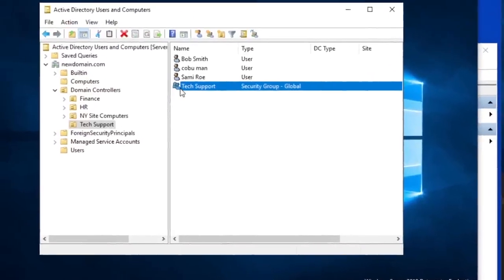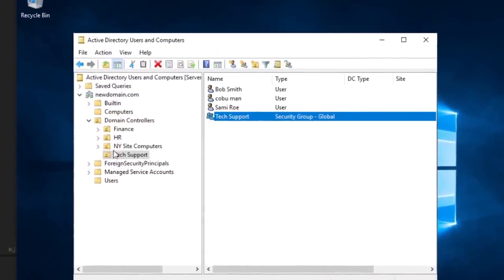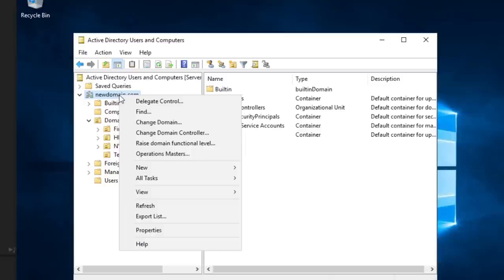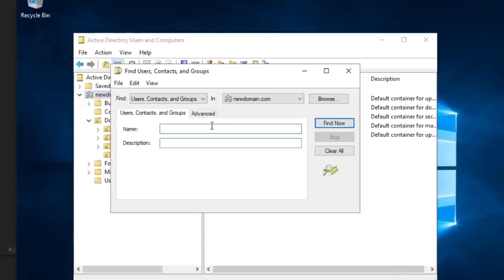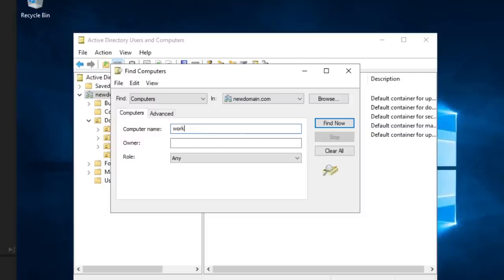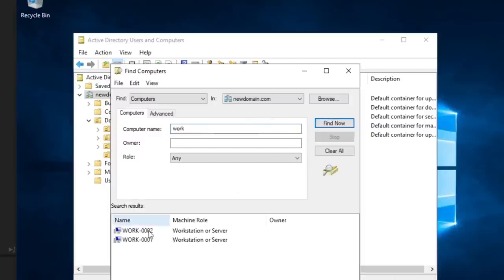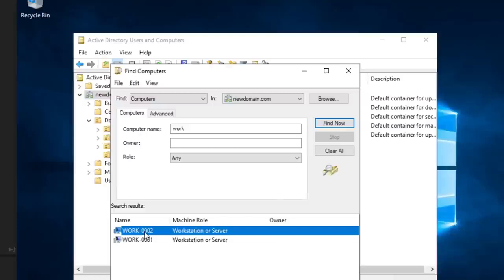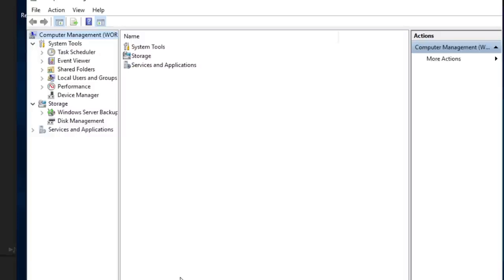We're going to go back to the server here, and then we're going to look up that computer, right? We're going to look up this computer. All right, we're going to do find. We're just going to pretend like we don't know where it's at. So we're just going to type in work. And we are logged in to work 2. So we're going to right click, manage. And now we are remotely managing.